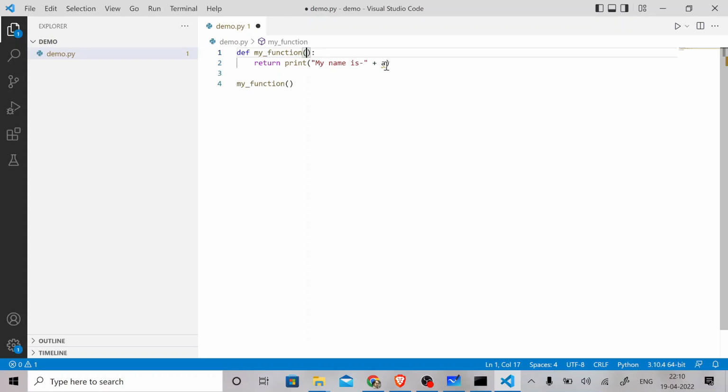Now what is a? A is a value I want to input to the function. Why? Because whenever I call this function, I will input a name, and I want this function to provide "my name is" this. Now you could see that I haven't put any special condition on a, right? What if I put something other than a string? Because this is a string, right? My name is whatever I've written under the quotes. But what if this is not a string?